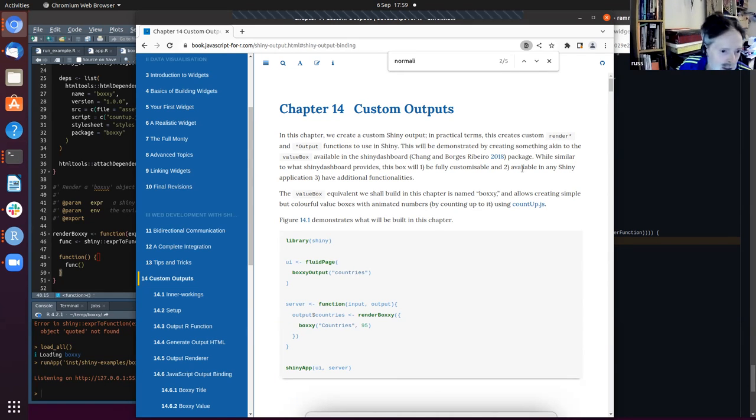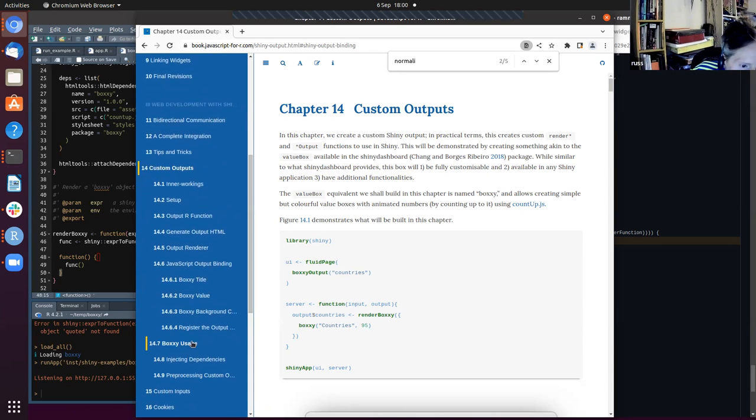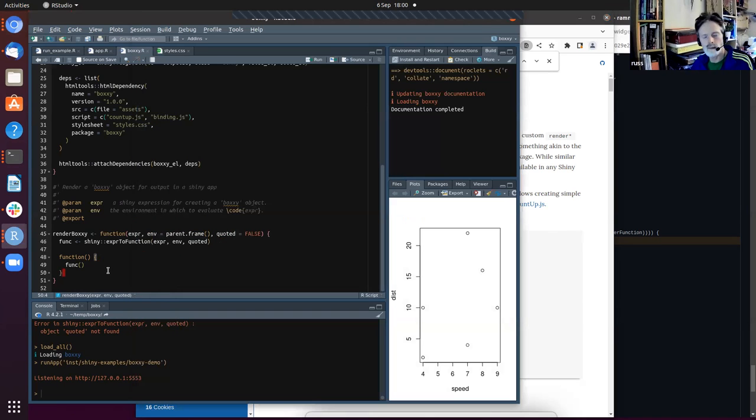Anyway. Yes, so next week we're going to talk about the dependency stuff and how you bind the stuff that R sends over the wires to the browser, how you bind that to the UI elements that Shiny sets up.